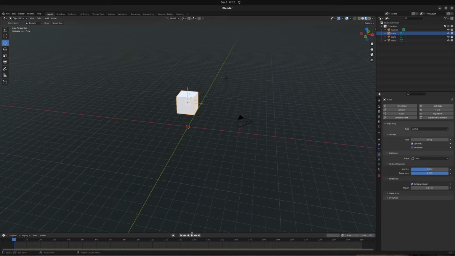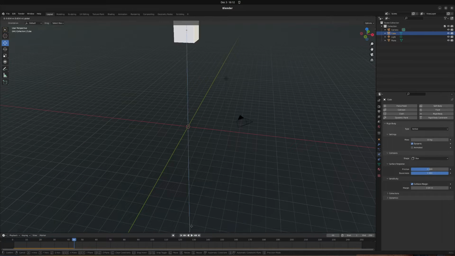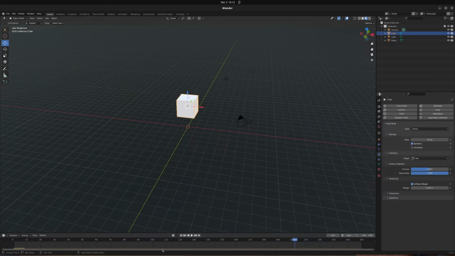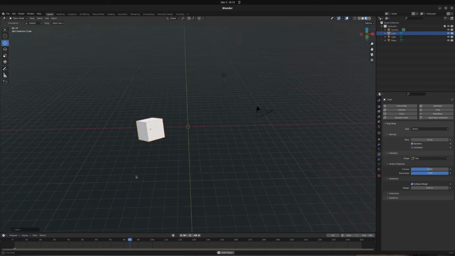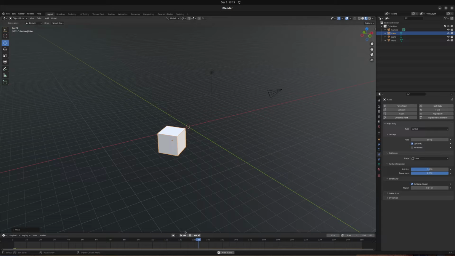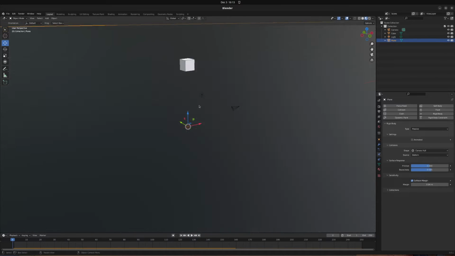So now if I play this, as you saw, it fell, but if I set the starting location to somewhere up high, then it's going to bounce, and then there you go. So that's the physics engine.